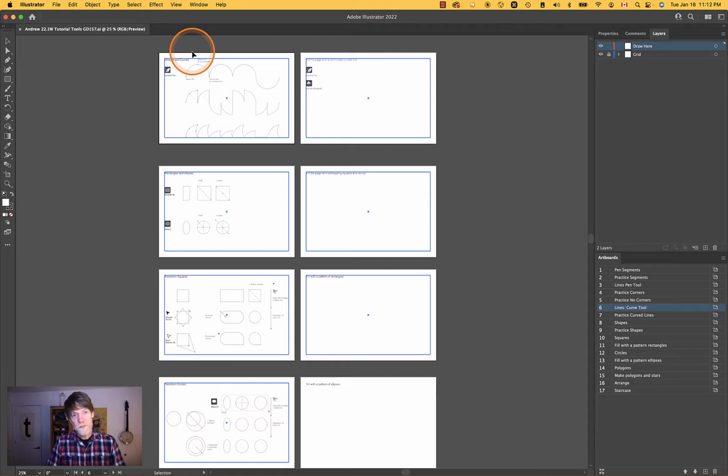It's a way to organize your work, and you can actually take an artboard and move it around and organize things. Over here on the right-hand side are your palettes, and on the left-hand side are your tools that you're going to use to draw, select, and modify objects with.